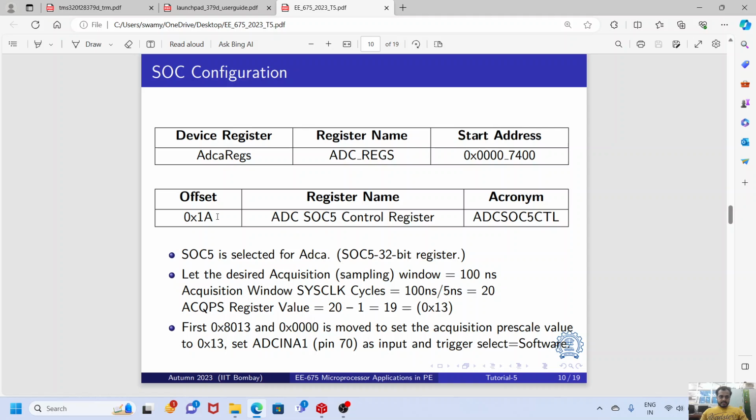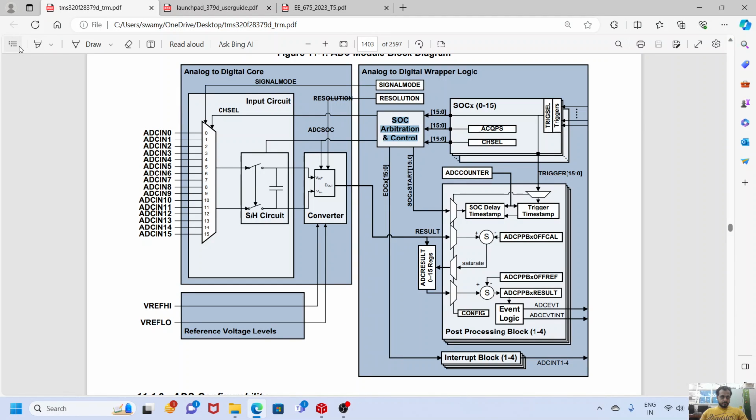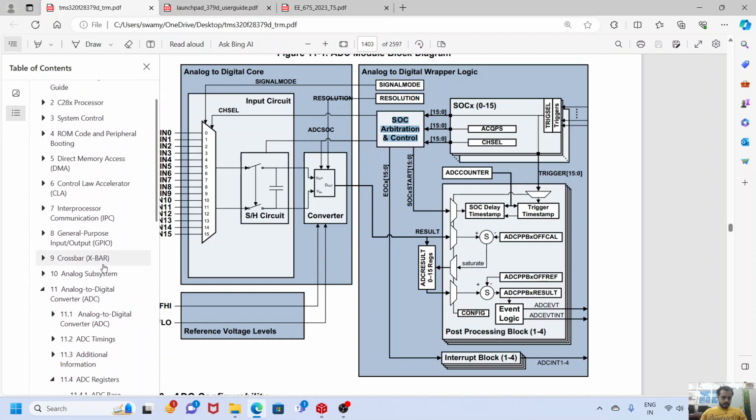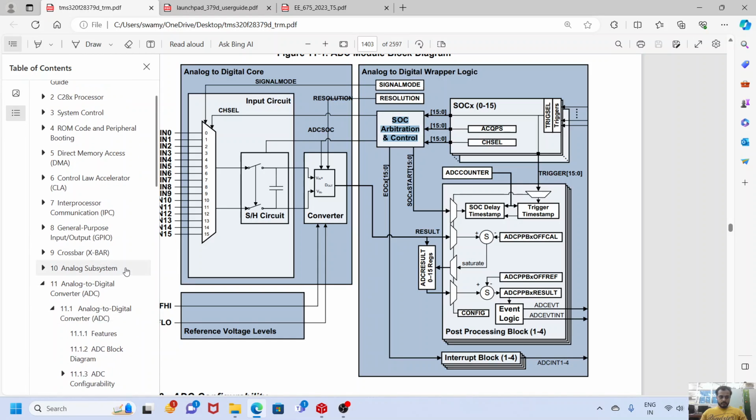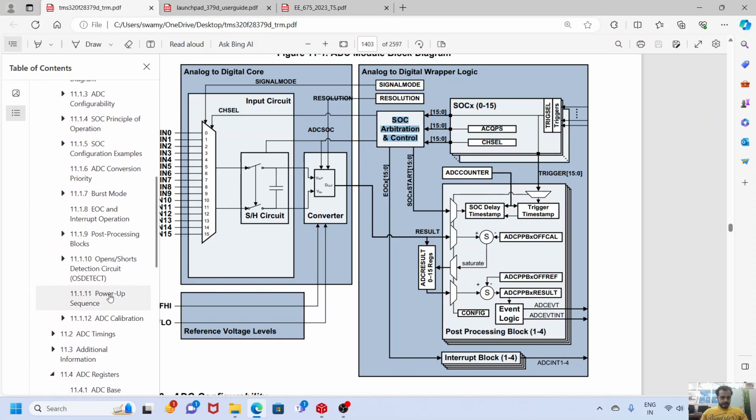Here the offset for accessing ADC SOC 5 is 1A. I'll show you here also. These are things you should check, because if you really want to write code for this, you need to know what the starting address is and what the offset is, so that you can access all these things.